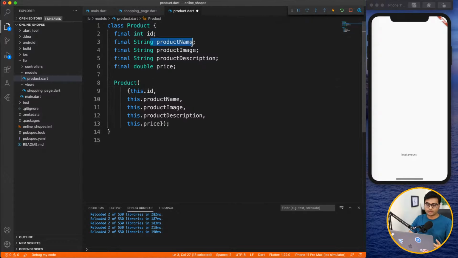What is the ID of the product, what is the name, what is the image, what is the description, and how much is the price. It's very simple, just for demonstration. Okay, so the model we have, the view we already created. What else we need is a controller.